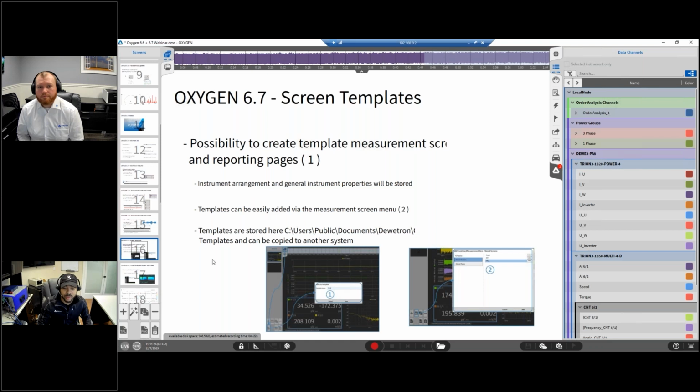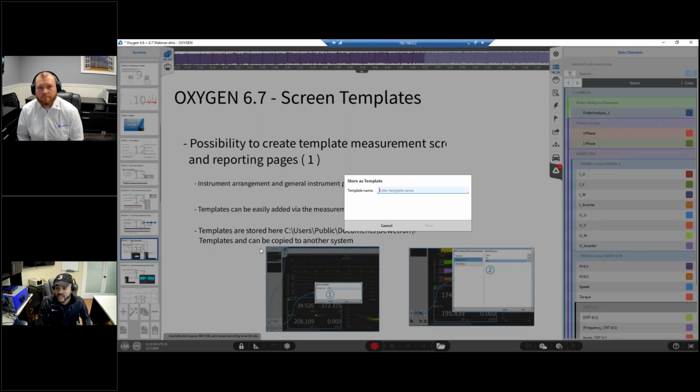And right over here in the bottom left corner, we now have the template button. And you can just save your template after making it and give it a name. And then just open it up from the templates tab afterwards.